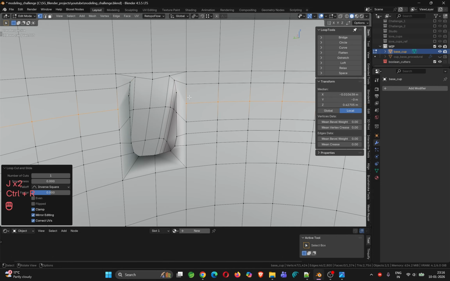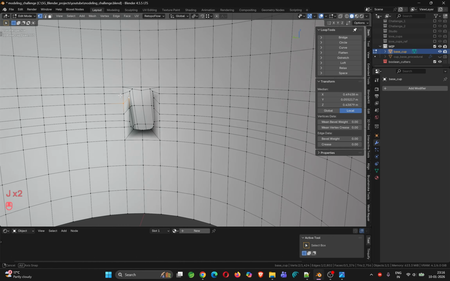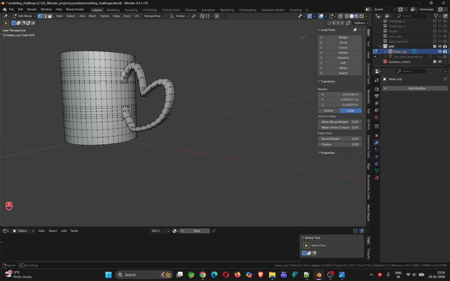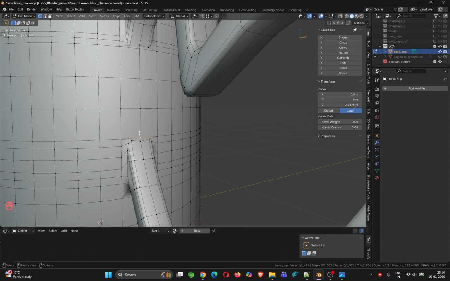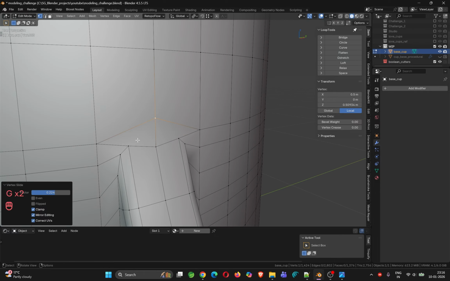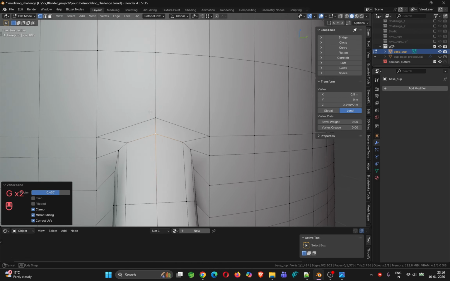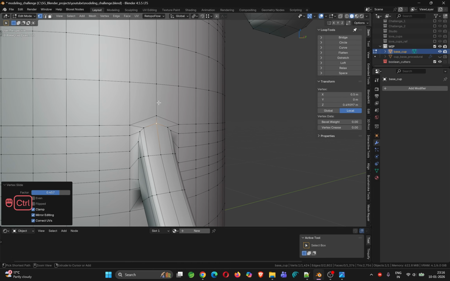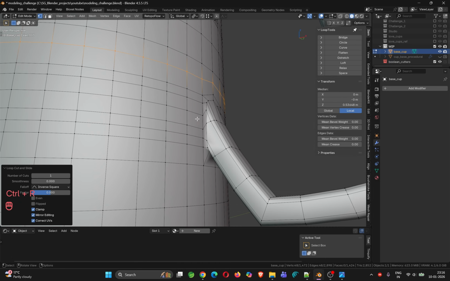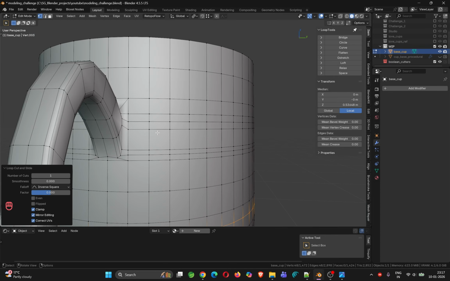Okay, one last loop to add. I think we are done with it. So let me see how it looks from outside. Let me increase this a bit to have a nice distribution of faces around it. Let me add one loop cut here, and I think that's it, right?